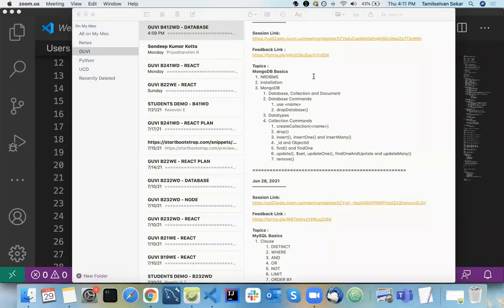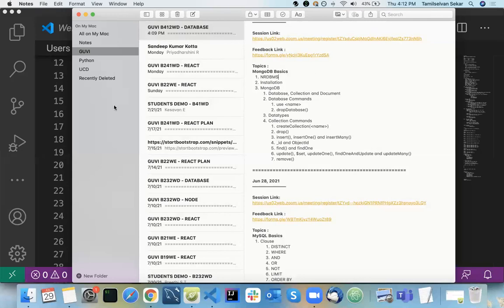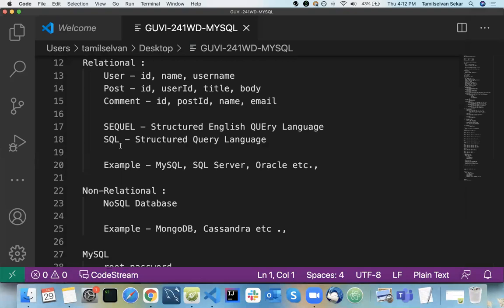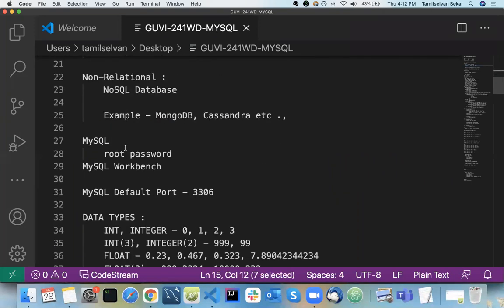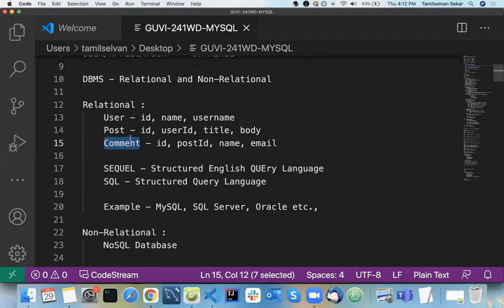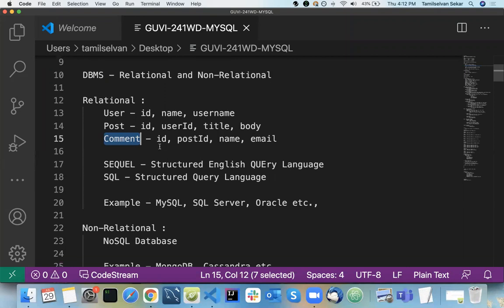So MongoDB is a non-relational database management system, which I mentioned in our first class in database. So what is a non-relational database management system? It is like we don't have any relationship between the data. For example, in the case of a relational database, we have a relationship between user, post, and comments. But in the case of MongoDB, it's a non-relational database and we don't have those relationships. We don't have anything called SQL. We don't have any languages in there. Okay. So that is all about your non-relational database.